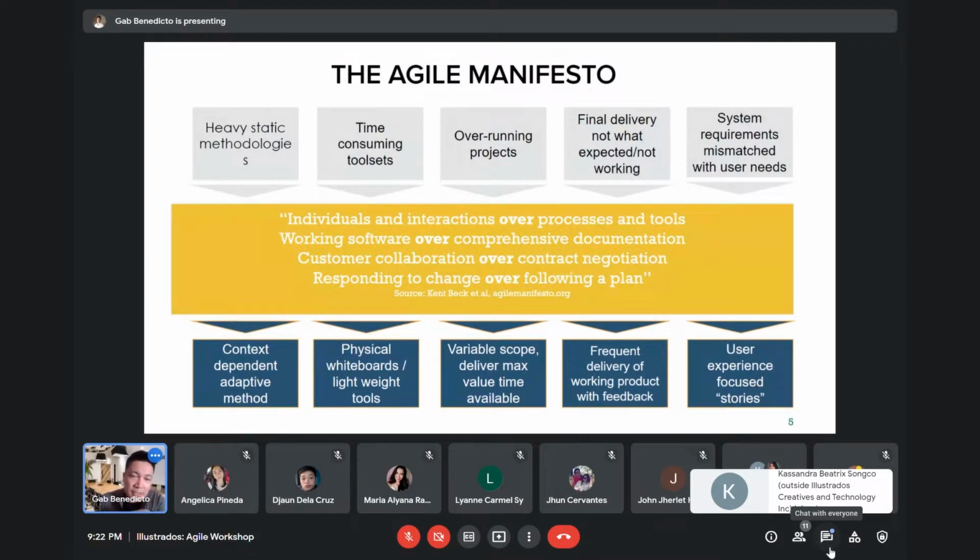And then, sinabi nila, it should be an adaptive method. So what worked for this project may not work for the future projects. So ayun yung finifix ni Agile number 1. Next is the time-consuming tool sets. So before, if na-involved ka sa software development, sobrang daming tool sets. If you need to use one, you will need to invest time to learn it. And there's a very steep learning curve.